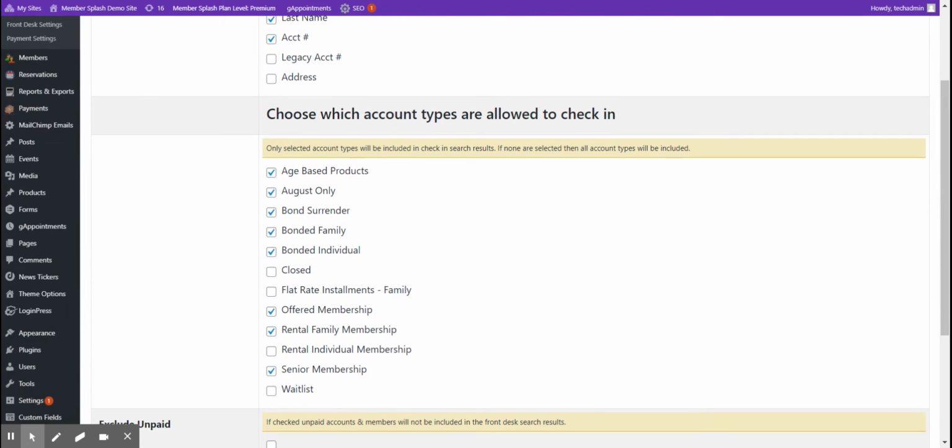Next, choose the account types that will be allowed to check in. Most clubs do not allow closed or waitlisted account types to check in, and during the beginning of the season, they rarely allow the seasonal or August-only account types to check in.